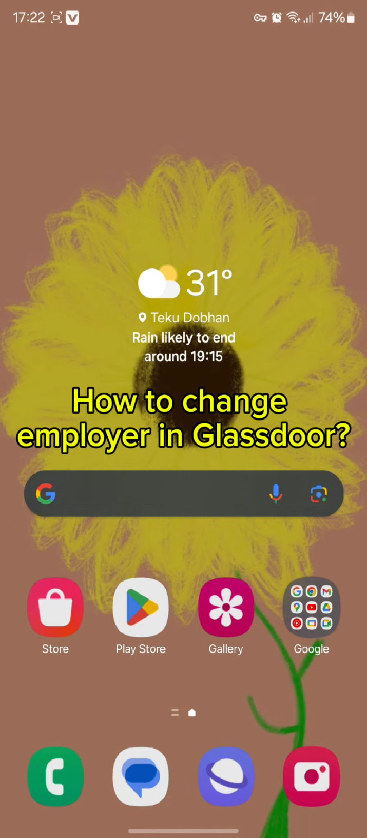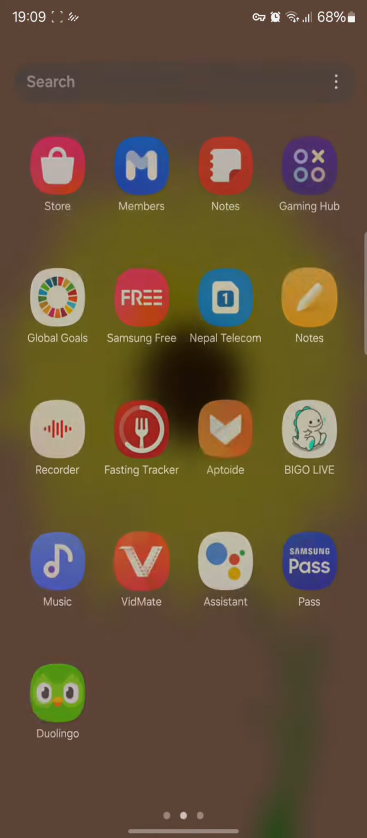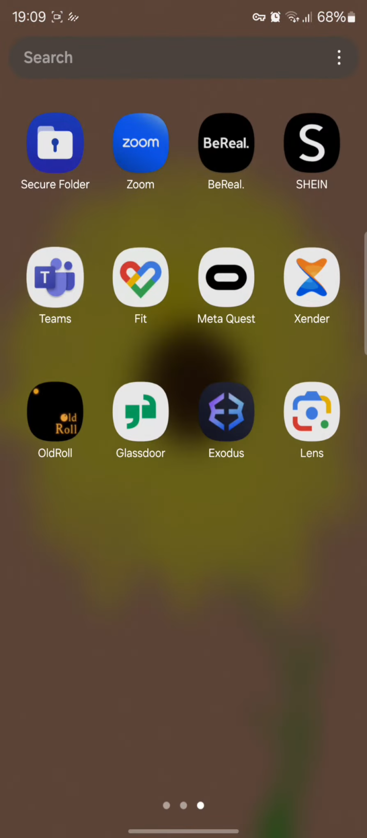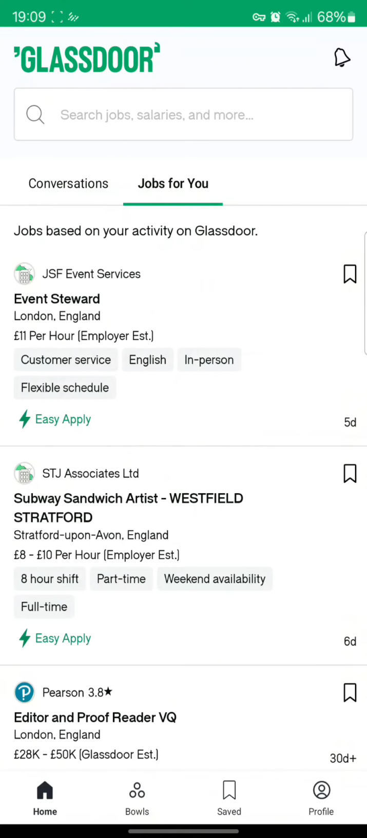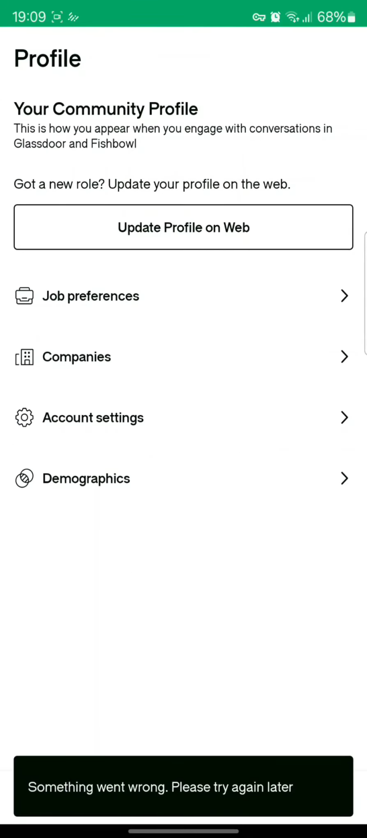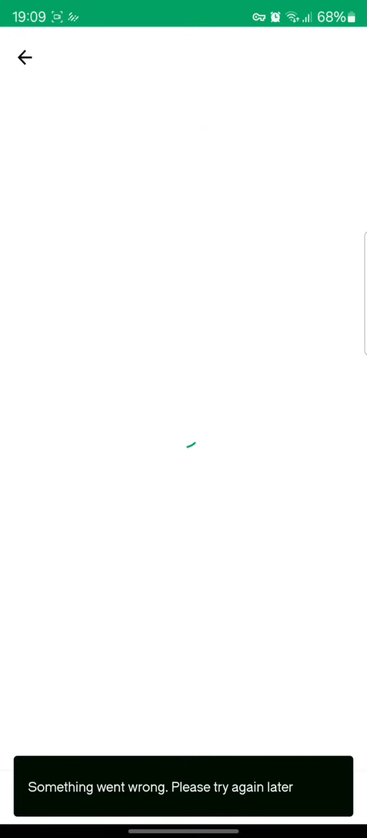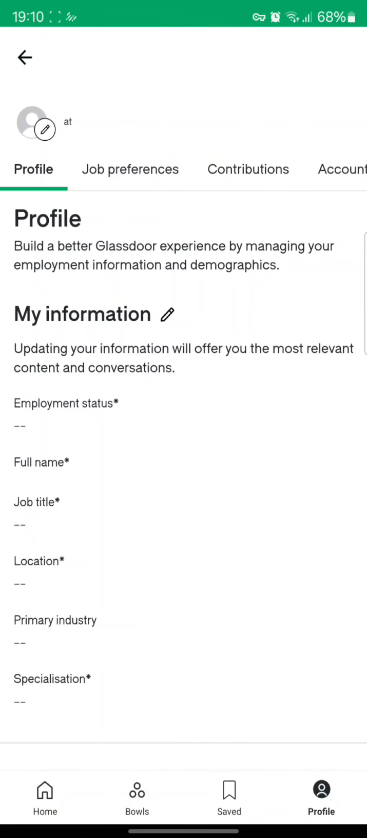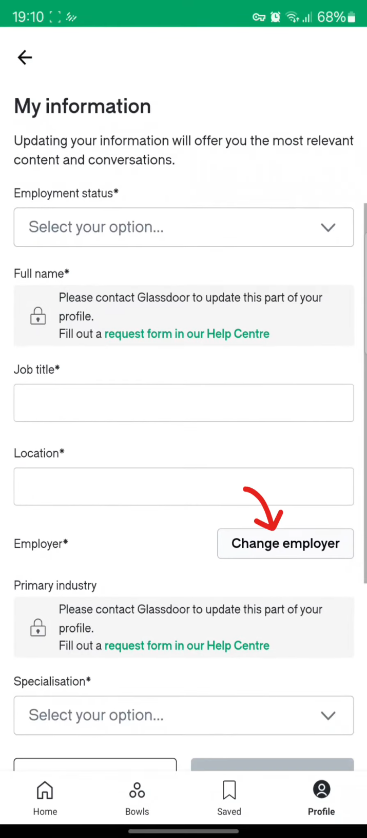So to change your employer in your Glassdoor account, all you need to do is simply tap open the Glassdoor app itself. So once you tap open the Glassdoor app, you will end up in this kind of interface where all you need to do is simply tap on your profile icon. So once you tap on profile, tap on the demographics, and once you tap on it as well, you will be redirected to this interface where you can find the change employer option.